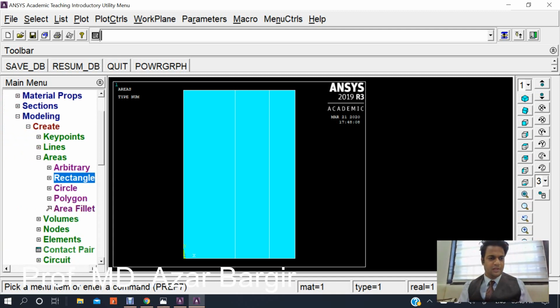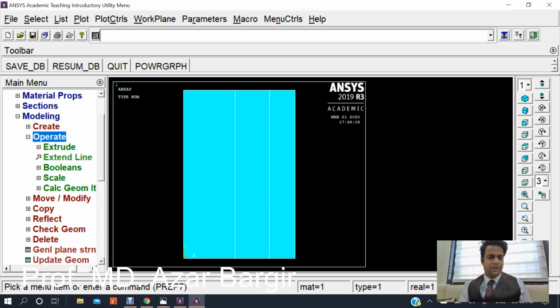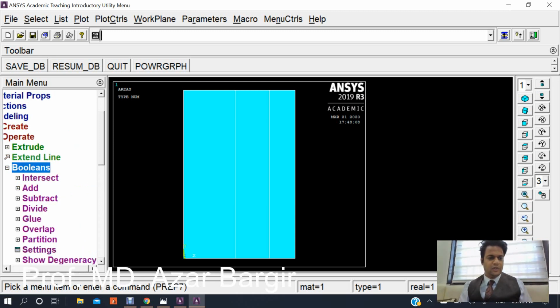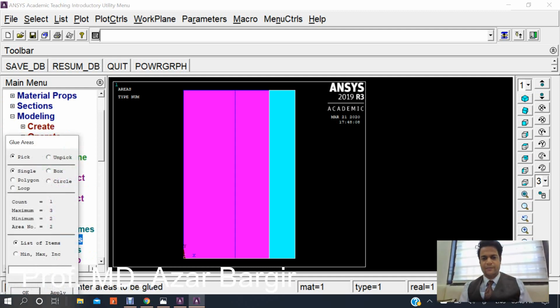Now I'll close this area. Now for this we have to glue these areas. So for that go to operate. In operate, booleans, in that glue, and in this you have to use areas to glue these three areas, K1, K2 and K3. Select OK.